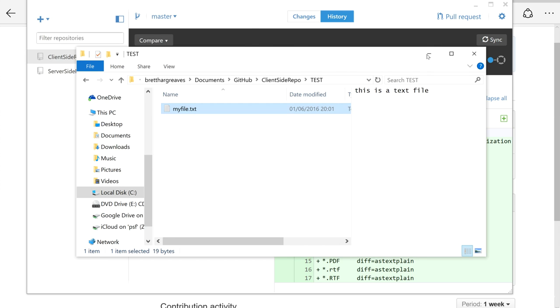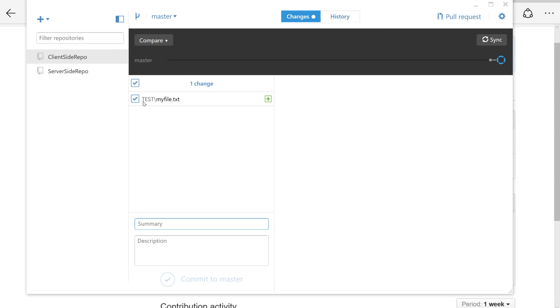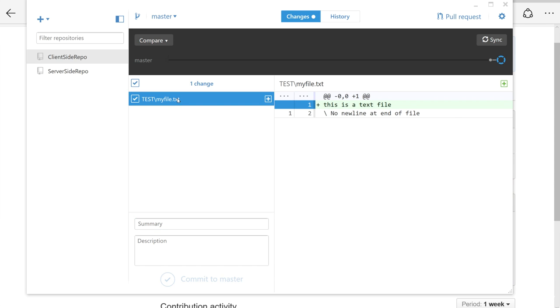Now if I minimize that, I'm going to go into my client again, and you'll notice this Changes tab has a little blue dot by it, and that's because, as you saw when we hovered over it, there is one uncommitted change. If we click that Changes button, we can see what the change is. If I highlight it, it will tell us what the changes were. Notice this plus sign here, so it's saying we added a line, and this is the line that was added.